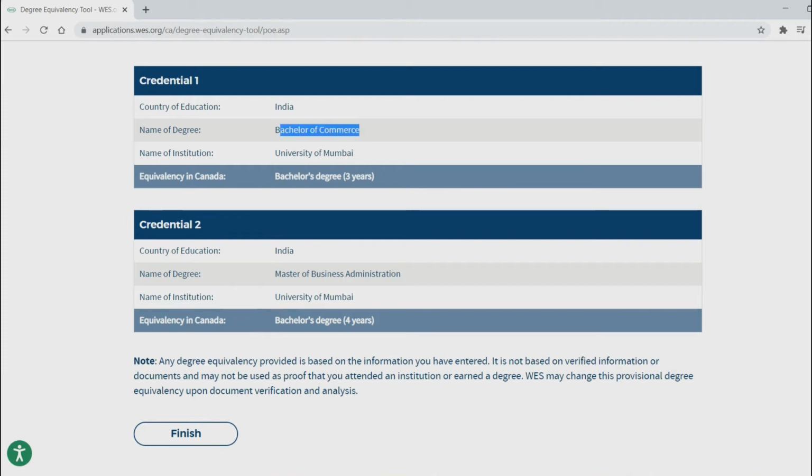As you can see, credential 1 was Bachelor of Commerce for 3 years. It is considered same as a 3 years bachelor degree in Canada. But if you see MBA, that is your Masters of Business Administration, which was for 2 years and which is considered as a master's course in India, in Canada it is not considered as equal to master's, rather it is considered as equal to a 4 years bachelor's degree. So if you have done MBA for 2 years from India, you might not get score for masters while applying for Canada PR. But there is a catch.